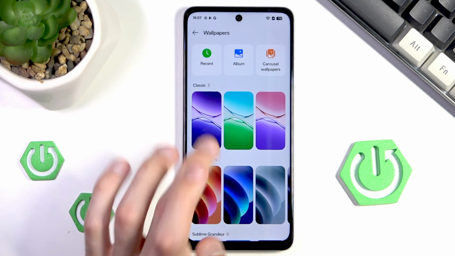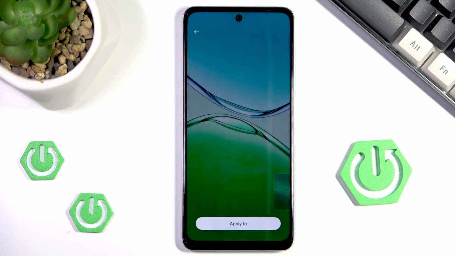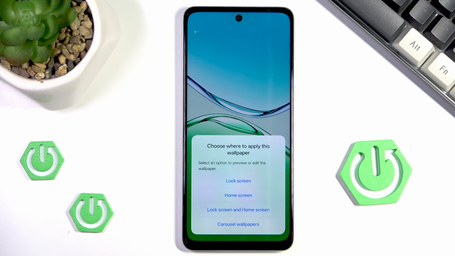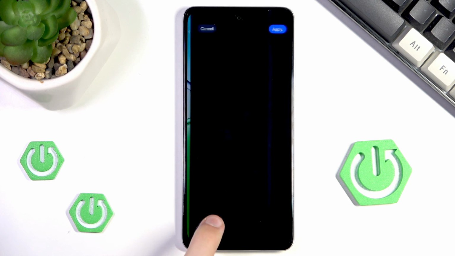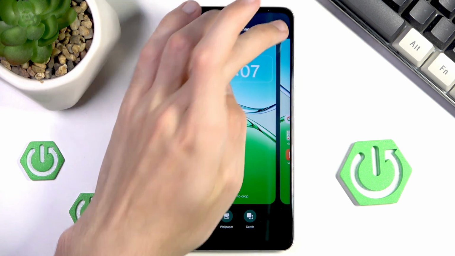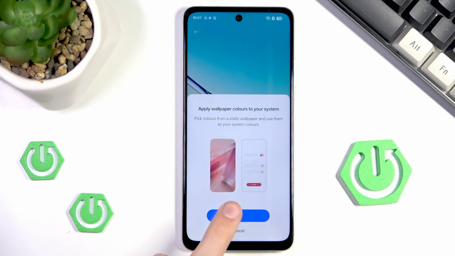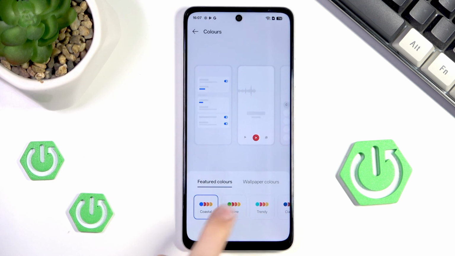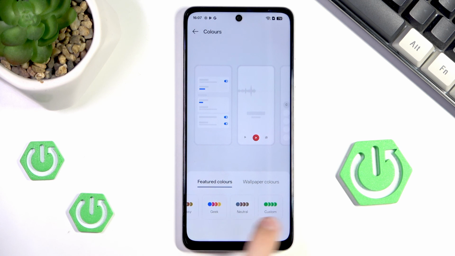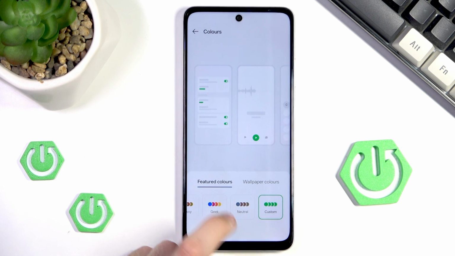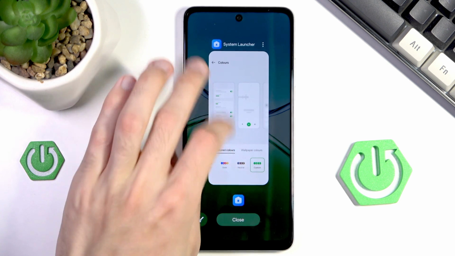So I will go with this green and blue one, since I really like the colors. I can apply it to both. Let's hit apply. And let's hit OK. We are now transferred into themes. I can go with custom, I can go with green, since I really like green colors. And now we should have a nice green look.